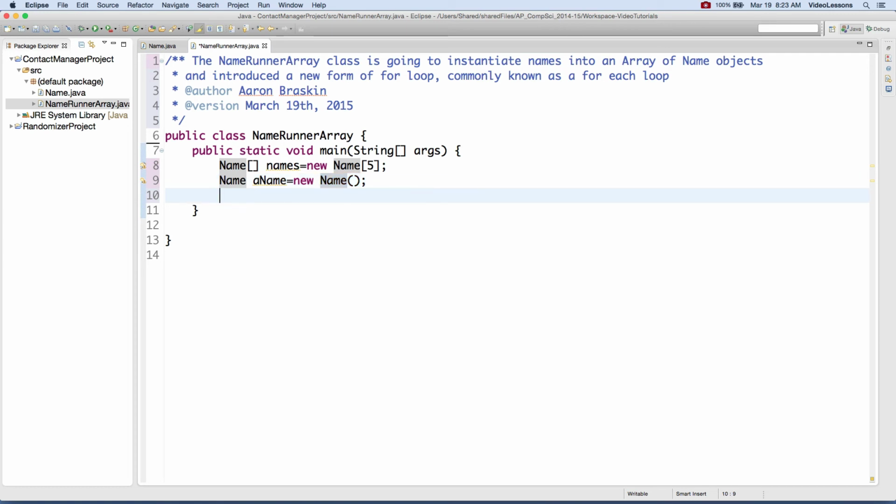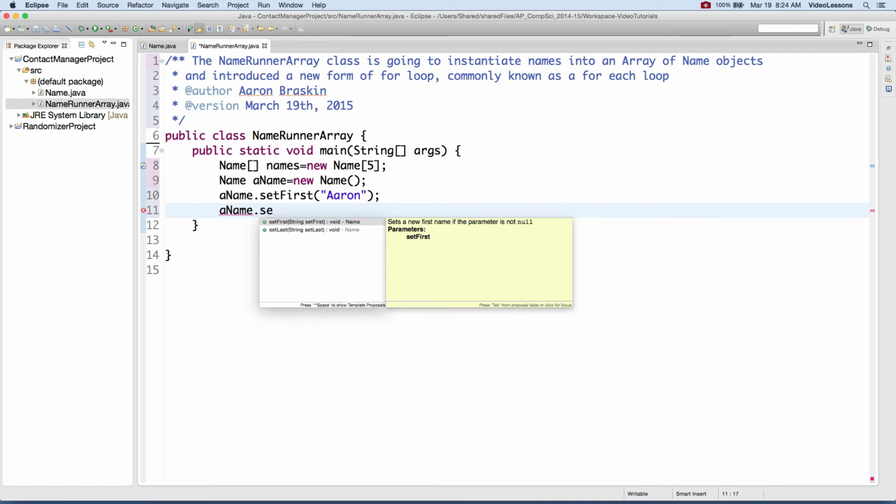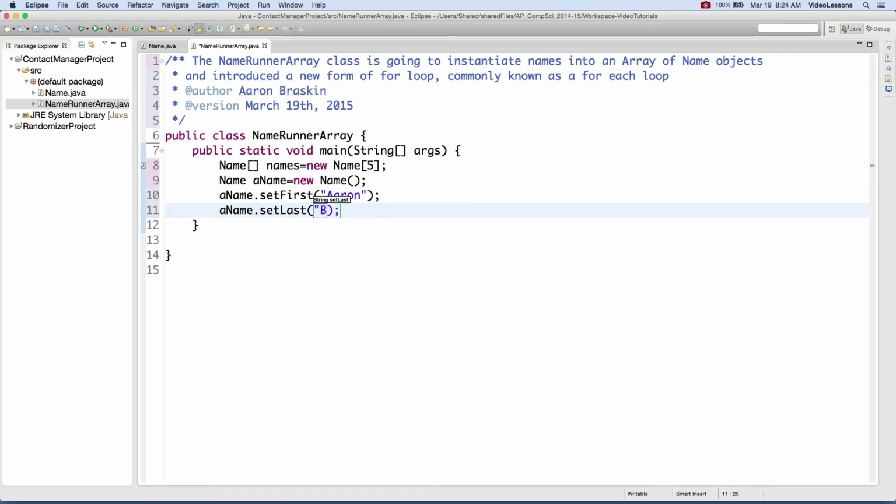Okay, so I have a new name. What's stored in that name, of course, is just an empty string. And I want to change that. So I'm going to say a name dot set first, and I'll put my name in there. But I also want to set the last name. So I'm going to call the method set last and set it equal to that.